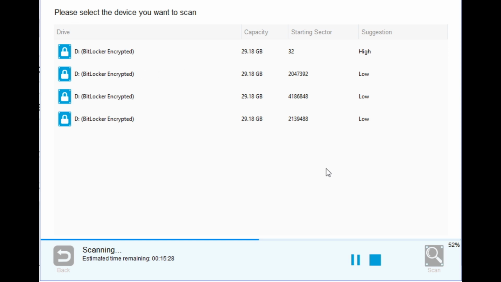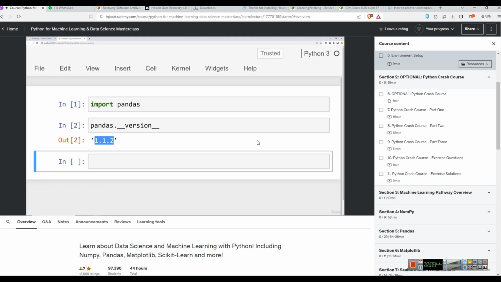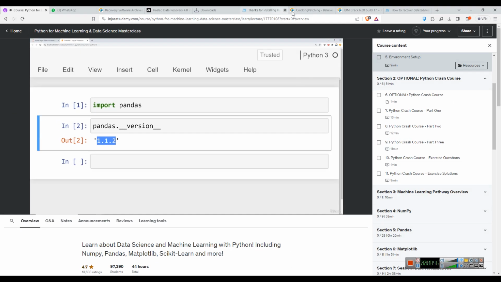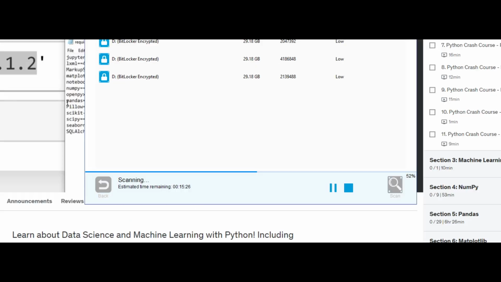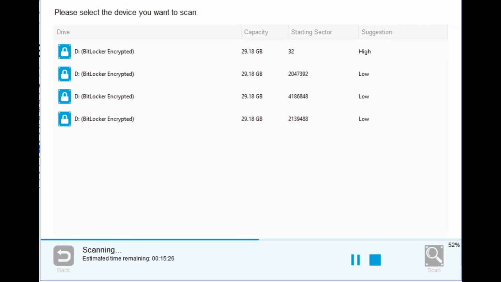And if you run that, it should report back exactly 1.1.2. Again, this is the version that was installed in that requirements.txt file. So again, if I bring over that requirements.txt file, you'll see now this pandas version matches exactly with what is shown here. Okay, so we are ready to go.